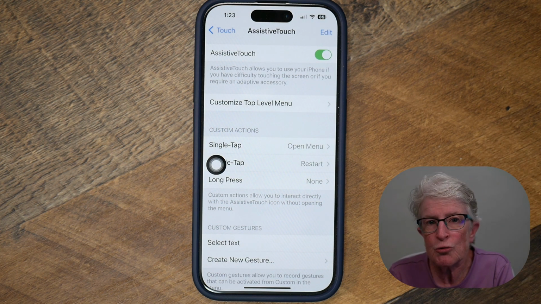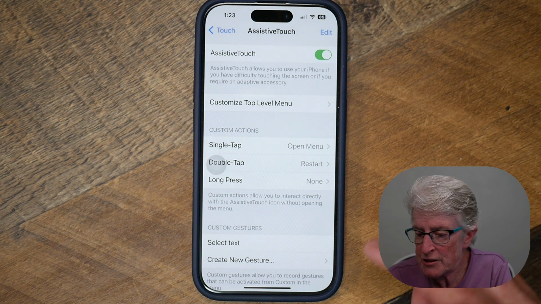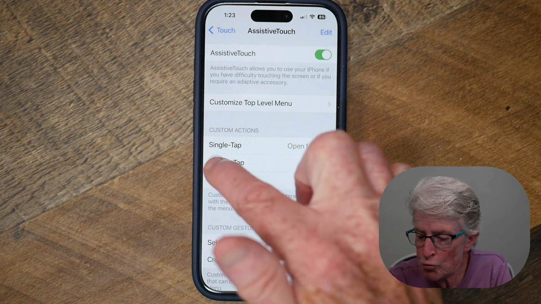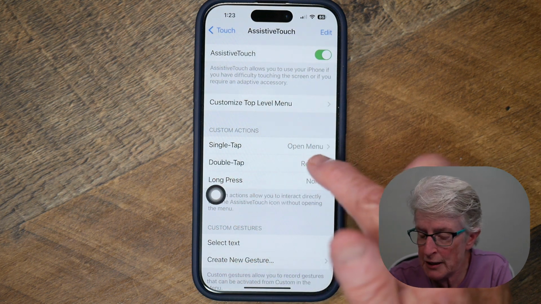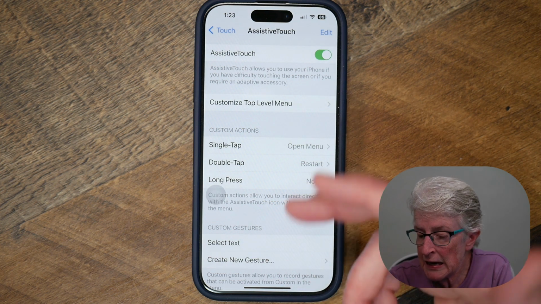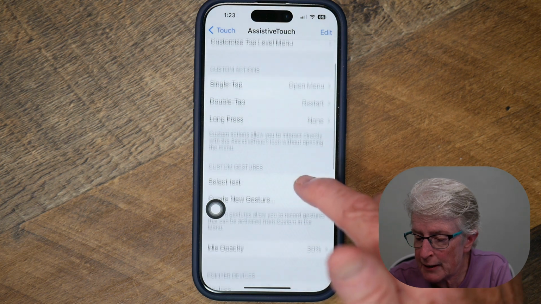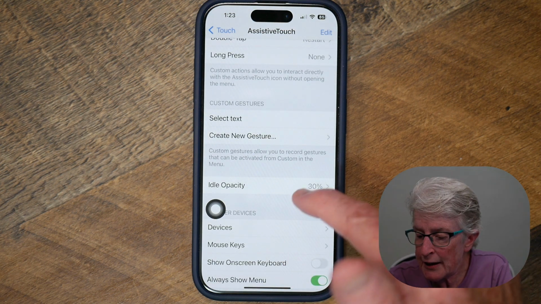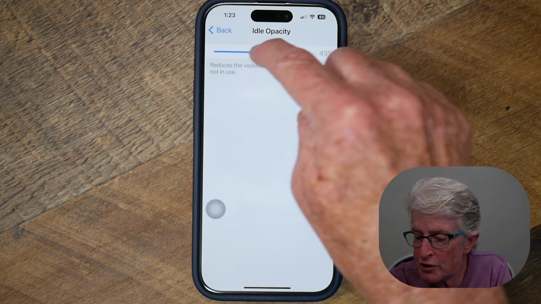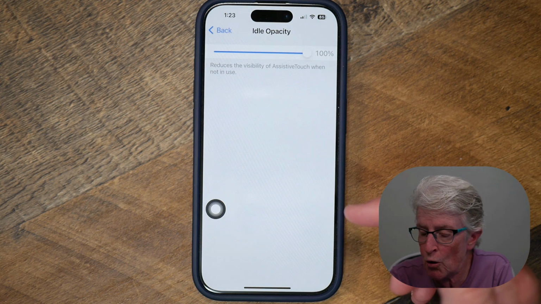Once you've toggled the switch on for AssistiveTouch, now you can adjust some of the settings in here. The first thing we'll do is you'll see that the virtual button appears on the screen, and I can change that so that it is less viewable, so it'll be more translucent. If I come down to the bottom, when it's idle, I can turn the opacity up or down. So if I want it dark all the time, I can turn it up to 100% and I'll see it on my screen all the time.